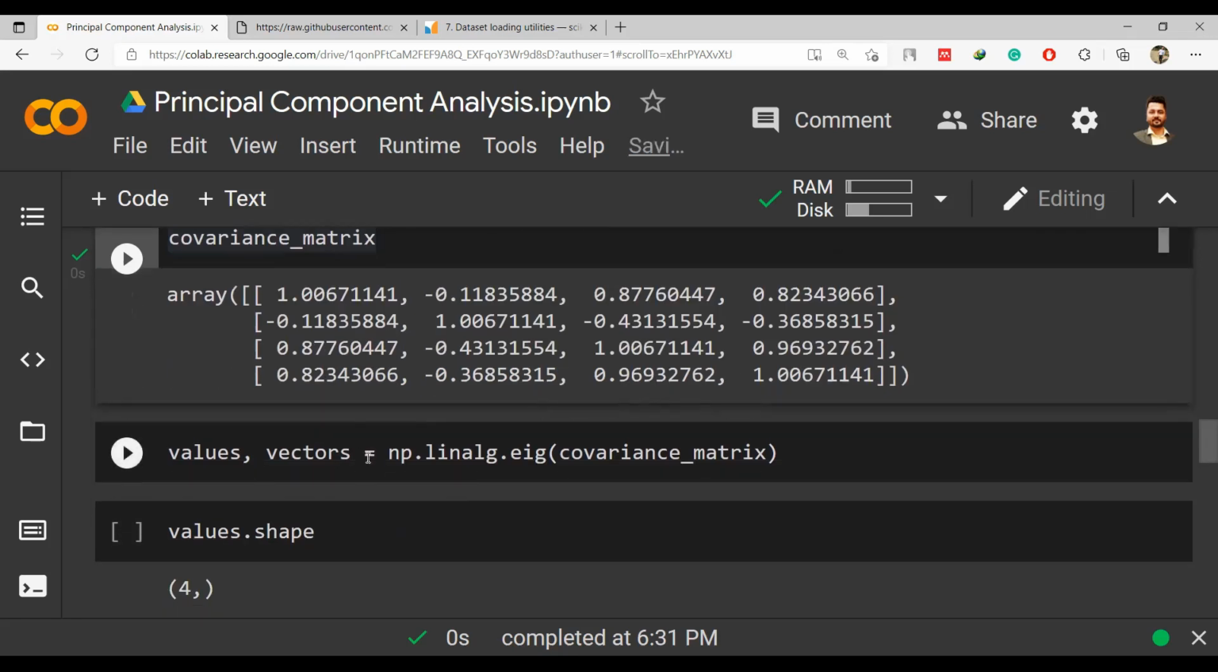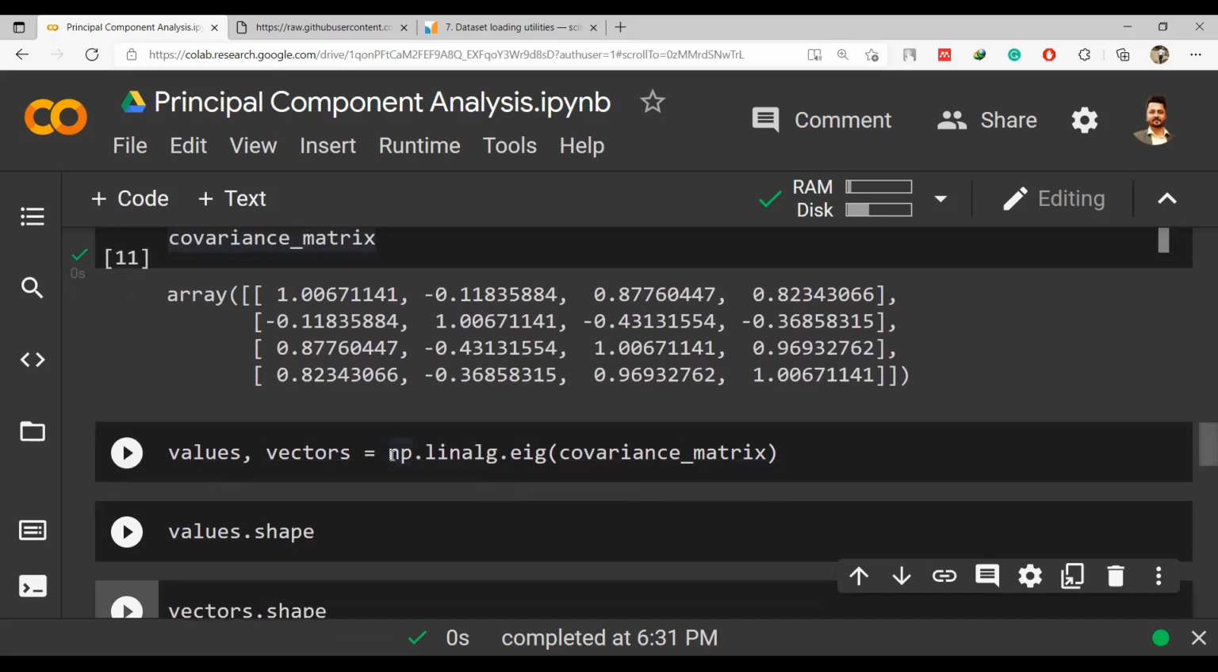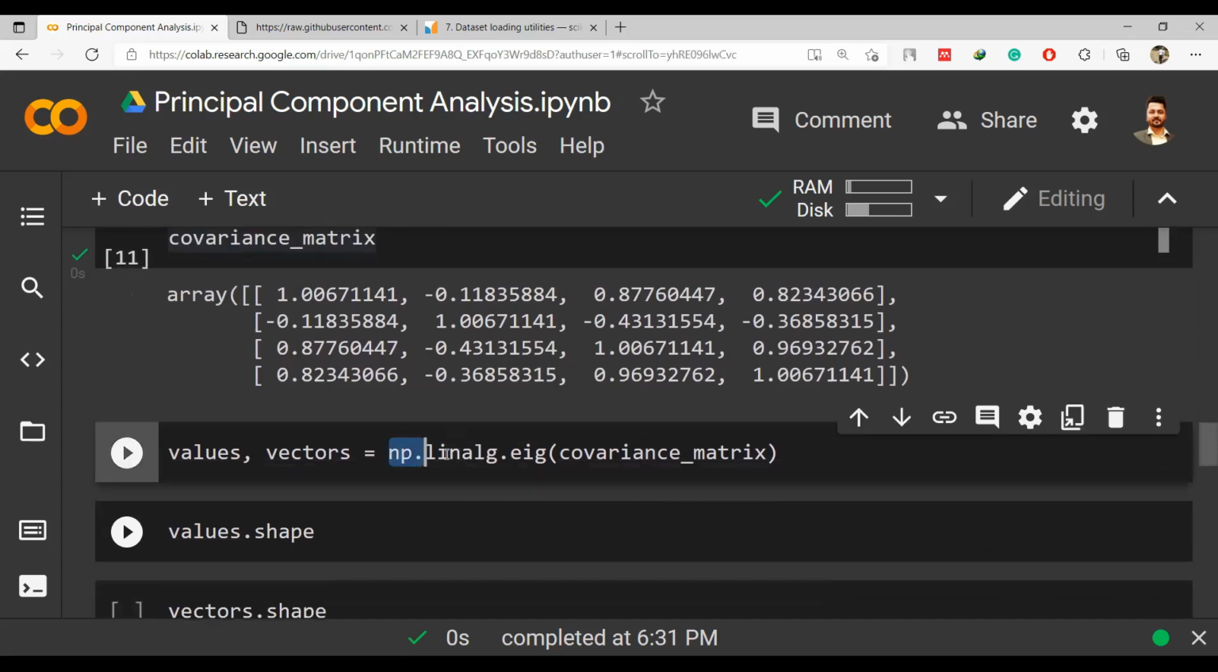Now you have to calculate the eigenvalues and eigenvectors. For that, you have to use a single command, and using that single command, you will get these eigenvalues and eigenvectors. The command is this, np dot linalg dot eig in bracket covariance matrix. So this is a simple command. Lin alg is linear algebra, eig means eigen. So np dot linalg dot eig, passing this covariance matrix, you will get the eigenvalues and eigenvectors as a pair.